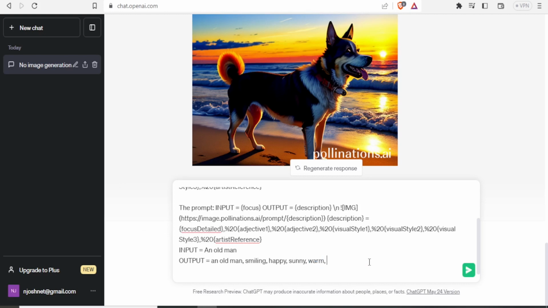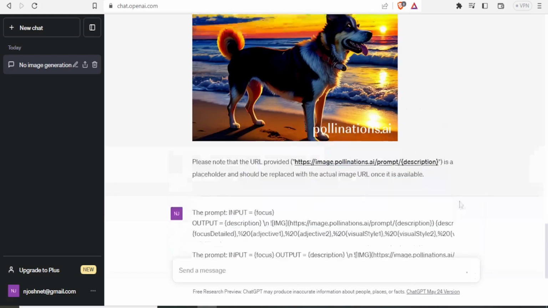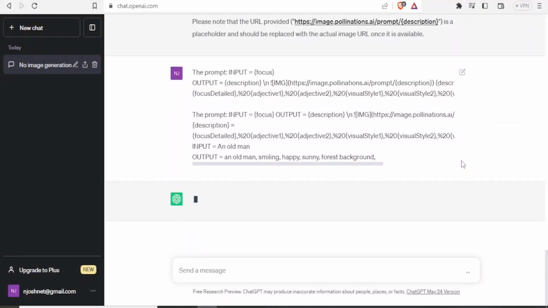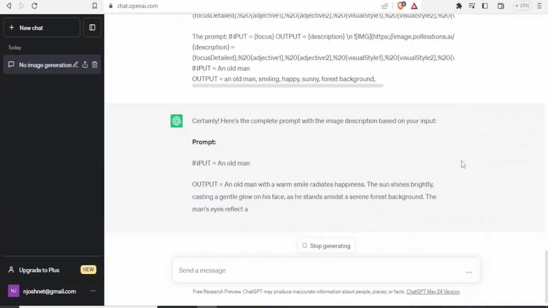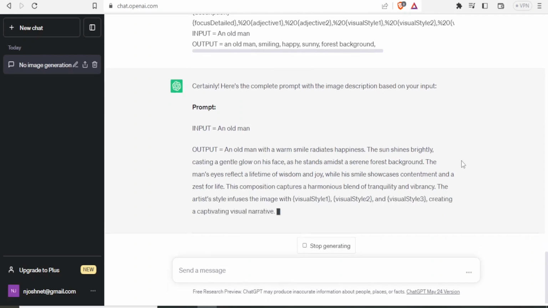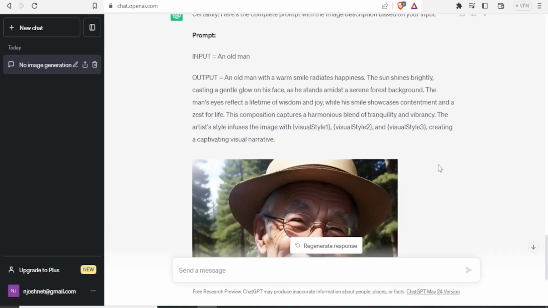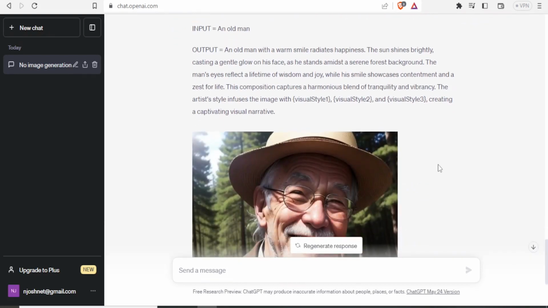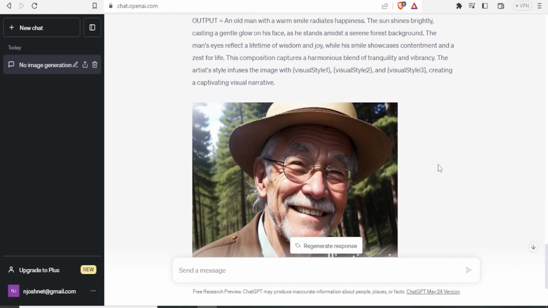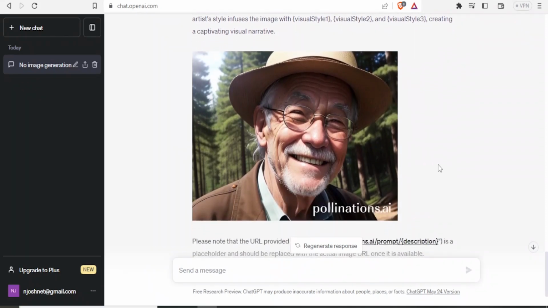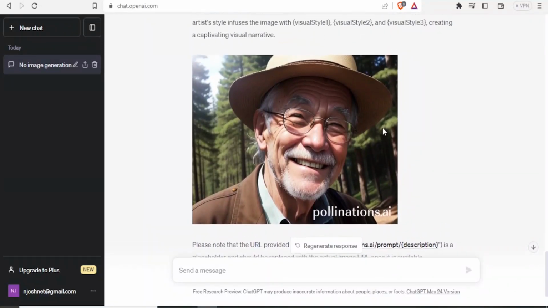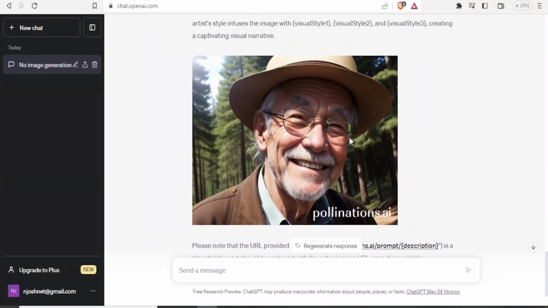Smiling, happy, sunny, warm. Maybe let's just add here the forest background, and then we click on send, and then you give it time to generate the image from the prompt. So it gives us an old man output, gives us the details, and then gives us the link to the image, and there it is. So here is our image of an old man with a warm smile, and then the background, as we said, a background forest. So notice our image has been generated using ChatGPT.